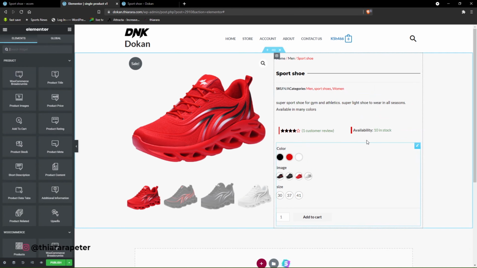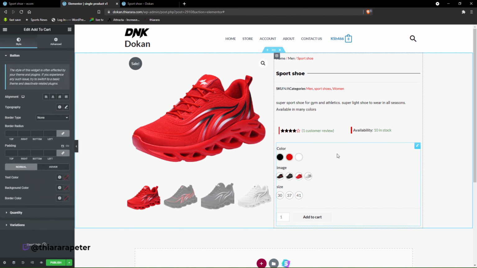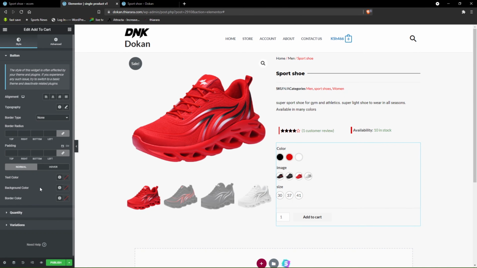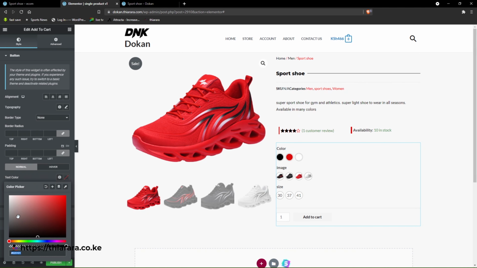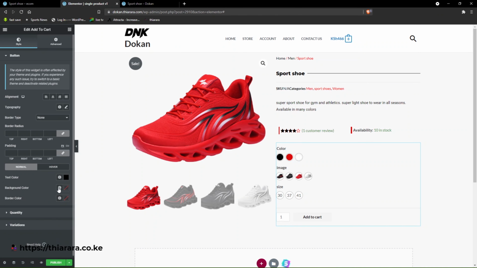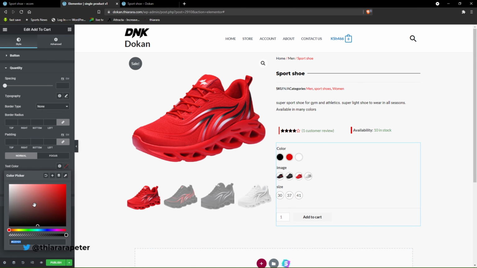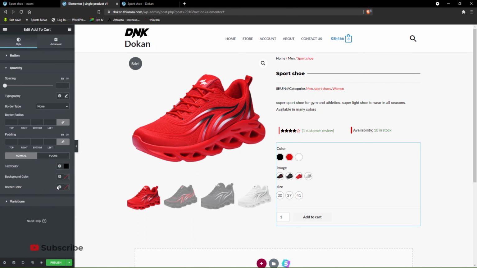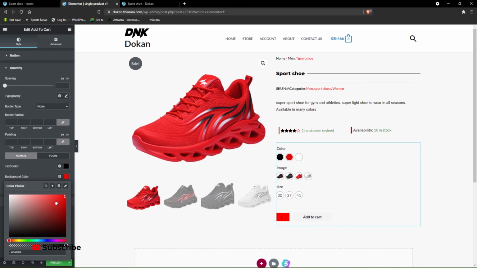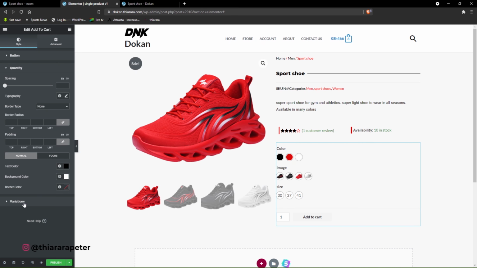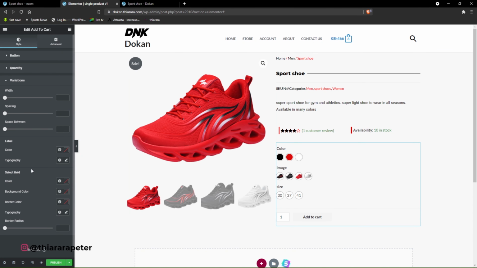So I just need to customize the one you have just added here. I click here and set text color to black, and background I'm not going to set. The quantity you can just set up the color, the quantity here. I can even set up the background button if you really need to, but I'm not going to use that. I just leave it as default, and we go also to variation here.